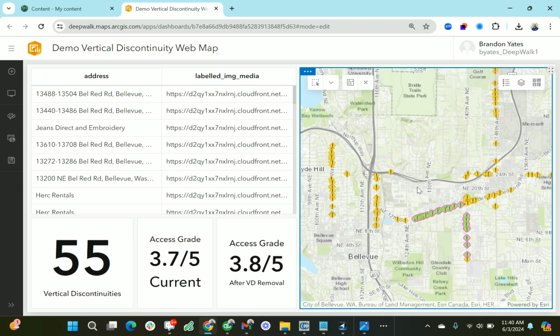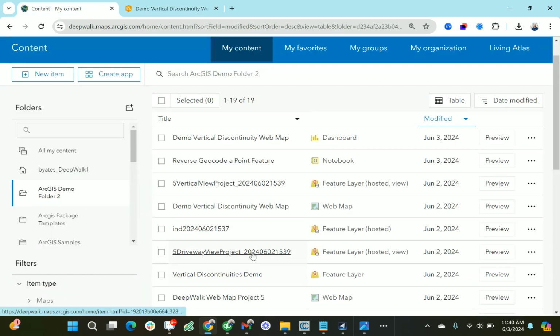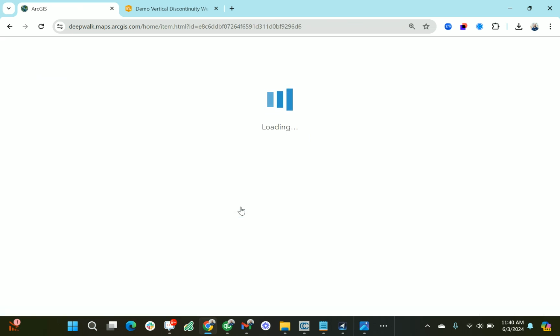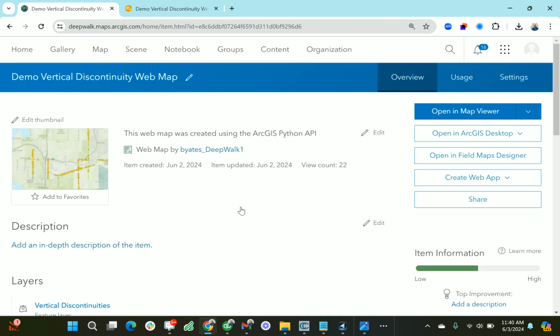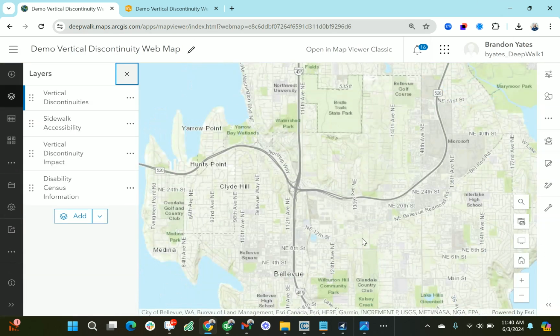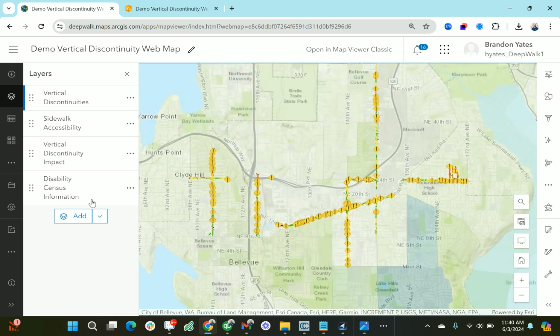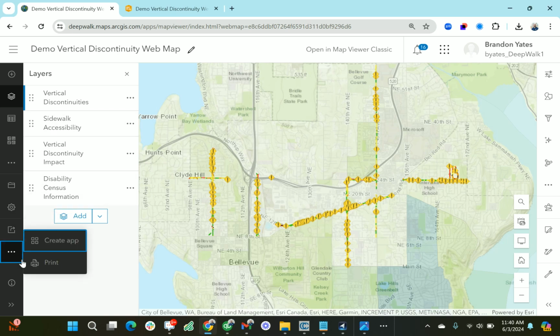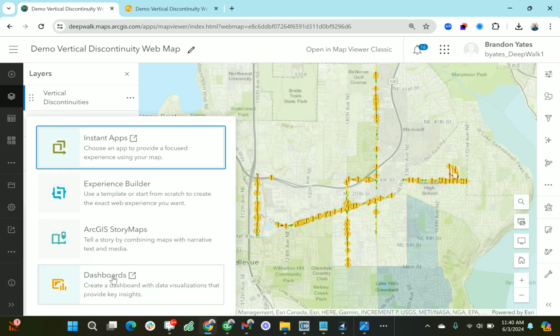So what we will do is we will go to the vertical discontinuity web map that we made in previous tutorials. Look around for those if you don't have it. We'll open it, and we've got this web map with all that useful information we put together from previous tutorials, and we're going to go ahead and make a dashboard.